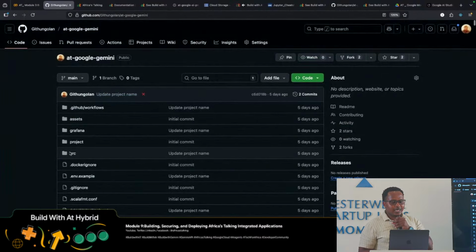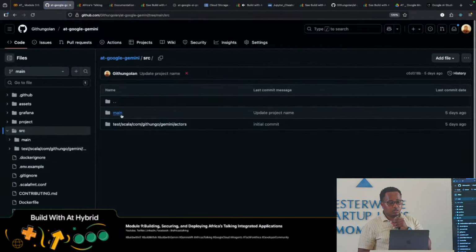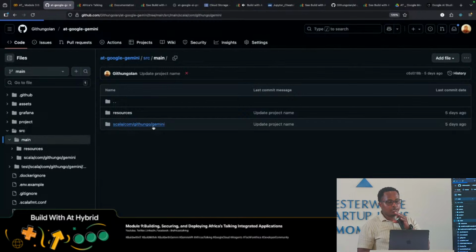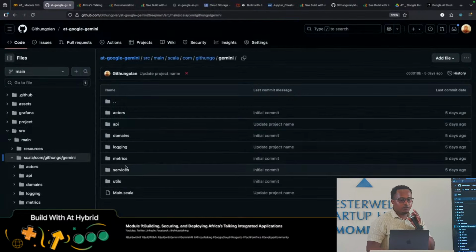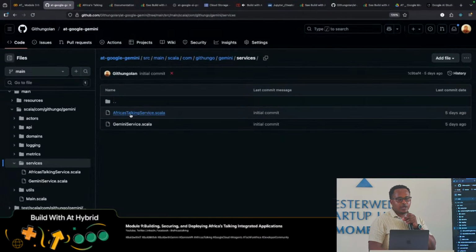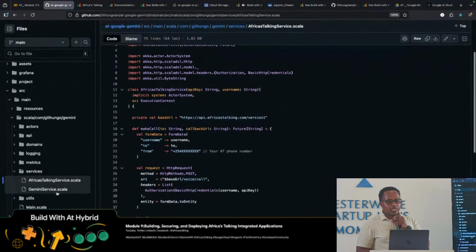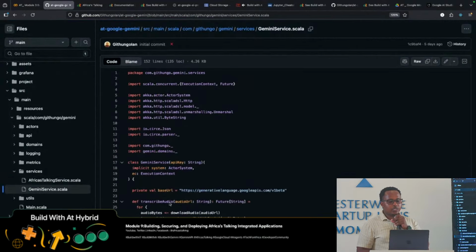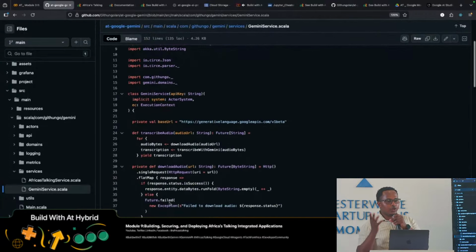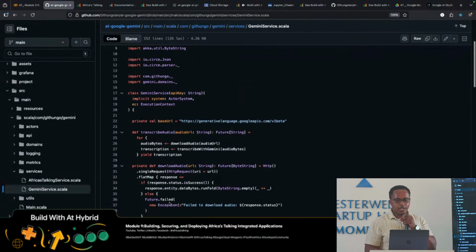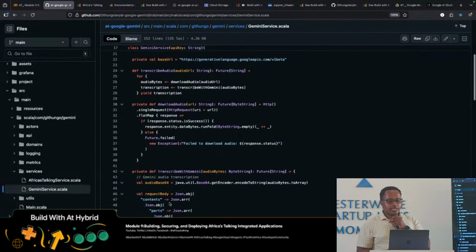It has examples on how you can build out your system for voice and SMS and combine it with Gemini. Over here we have our services. You can look at our Africa's Talking service, and then you can look at our Gemini service. How do we handle transcription of our audio? How do we download audio from a URL? How do we transcribe that?